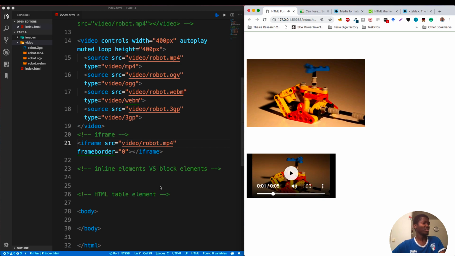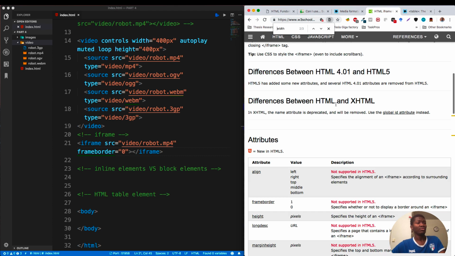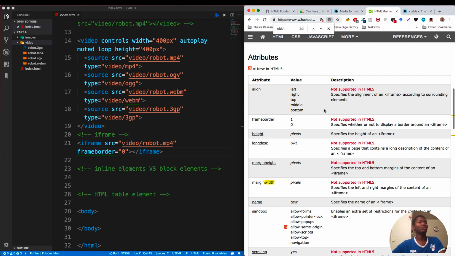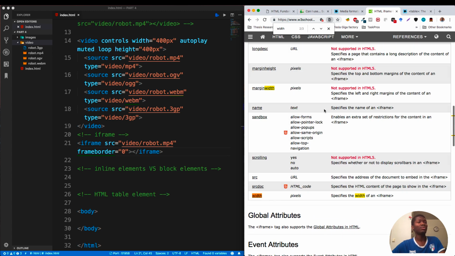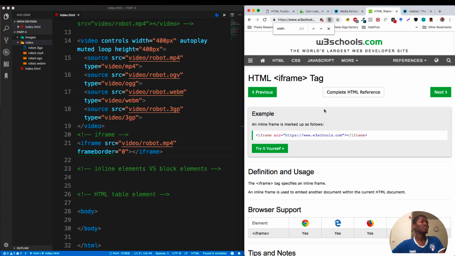So let me just pause it. As you can see now, this frame border is not supported in HTML5. If you go down, you can see frame border 1 not supported in HTML5. I will also put this in the description of this video, so you can see what is supported and what is not supported for yourself.